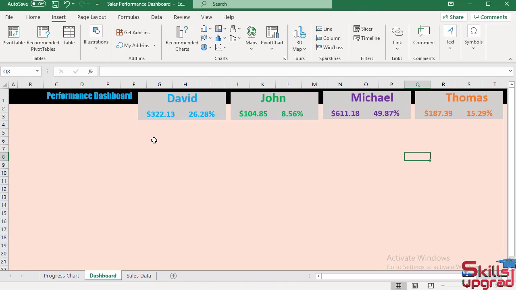Next I add here another text box. Copy this text box, drag and drop at this position, resize this text box. Then I add icons in these 5 text boxes.